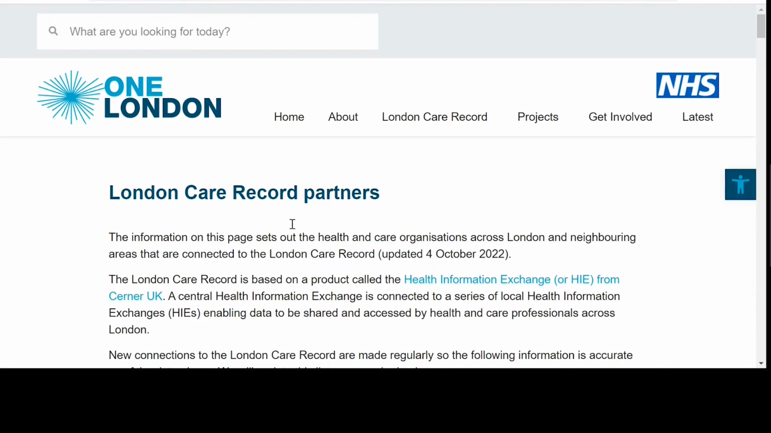What providers can see or contribute data to the London Care Record? Now, the London Care Record is being used by hundreds of GPs across London and over 60 secondary and tertiary care providers and organisations. As I said in previous questions, this is for direct care only. So these are healthcare provider organisations.